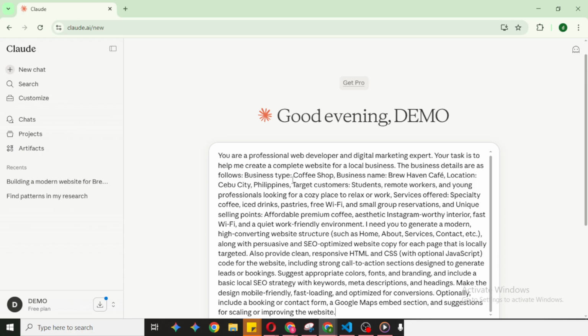With this workflow, Claude 3.7 Sonnet becomes your reliable partner for building polished, high-converting sites for local businesses in minutes.